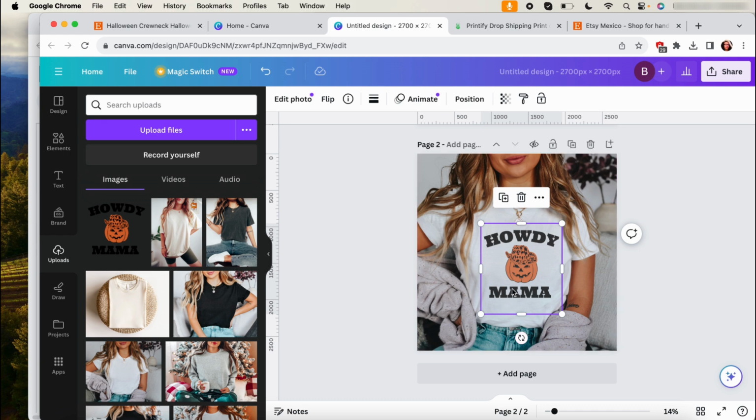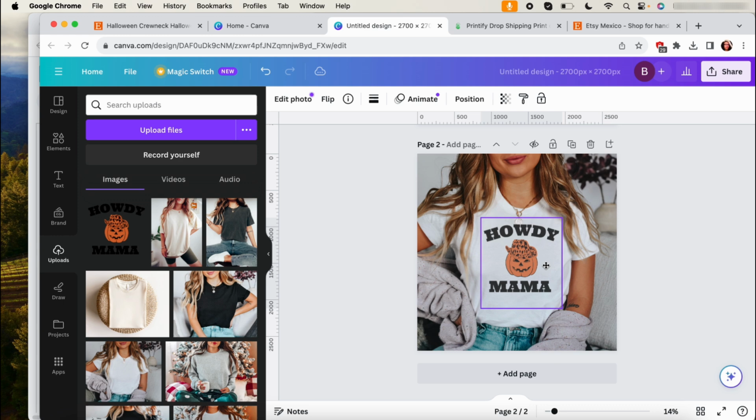Also, for this design, another mockup mistake to avoid is to think about what colors you're offering your design in. I would say don't do more than 5, because then you give too many options and people don't know what to get.